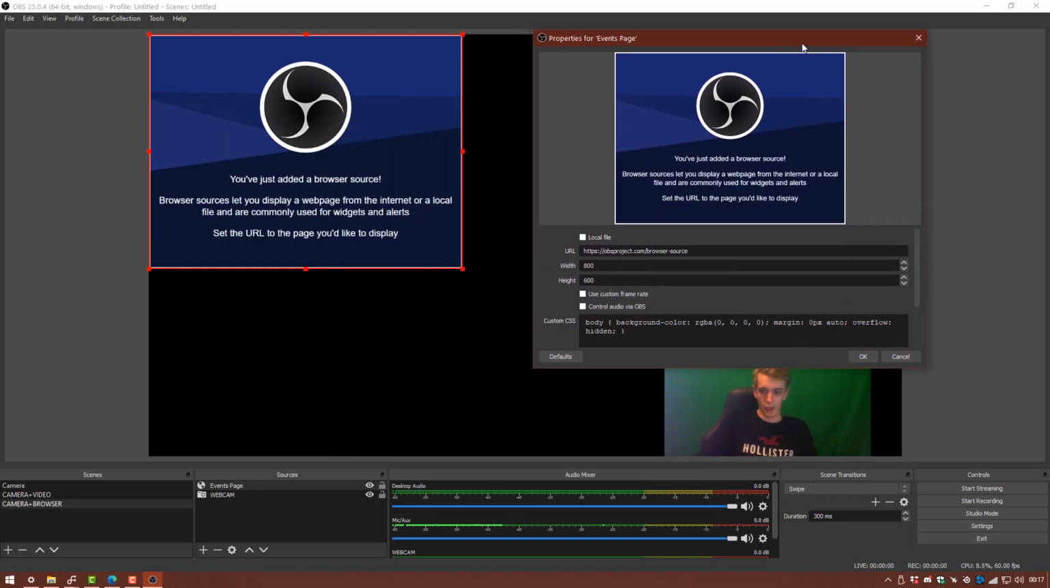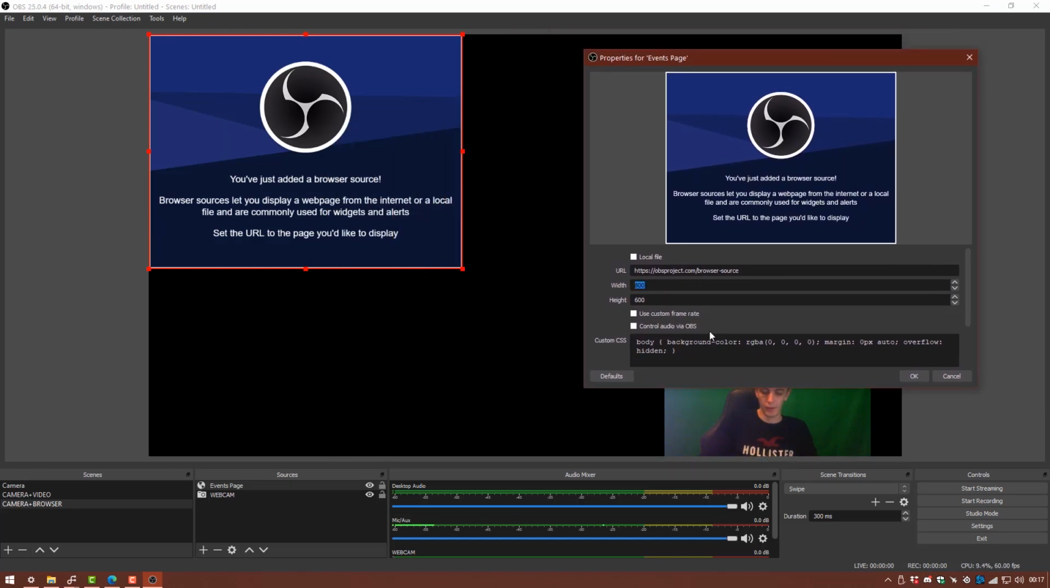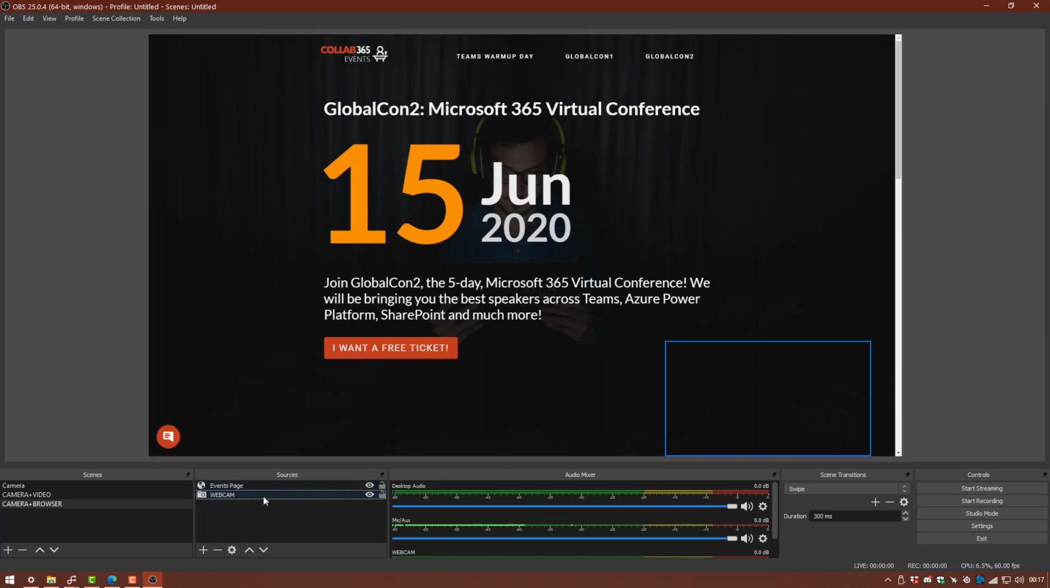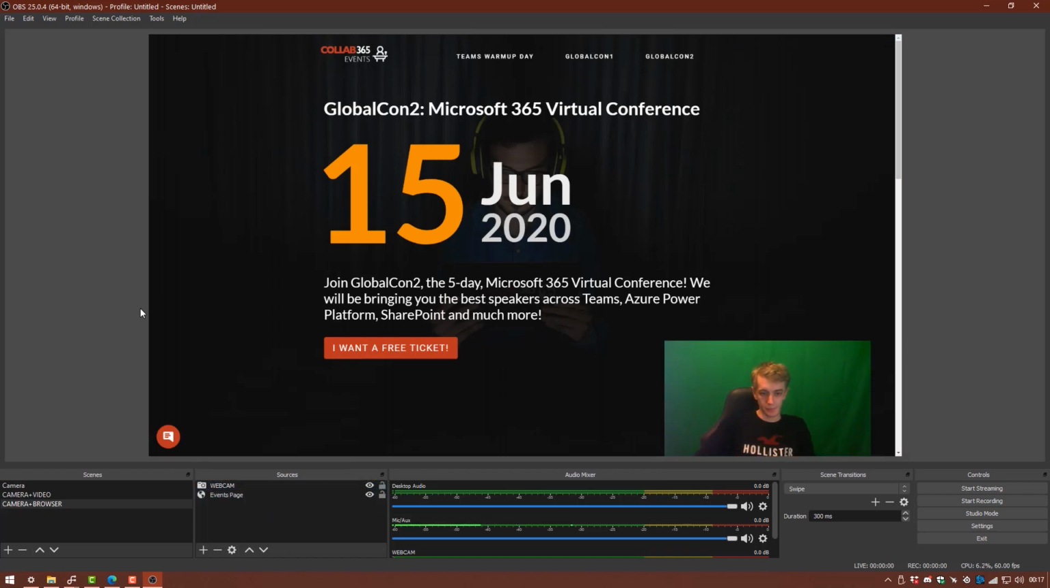So it's just going to bring up a simple browser to start off with. I'm going to change the width to 1920 by 1080, just so it scales to our canvas size. And I'm also going to put in the web page that I want to show, which is the events page for Collab 365. And hit OK. Again, just bring the webcam over the top, just by dragging. So now we have our browser page in OBS.